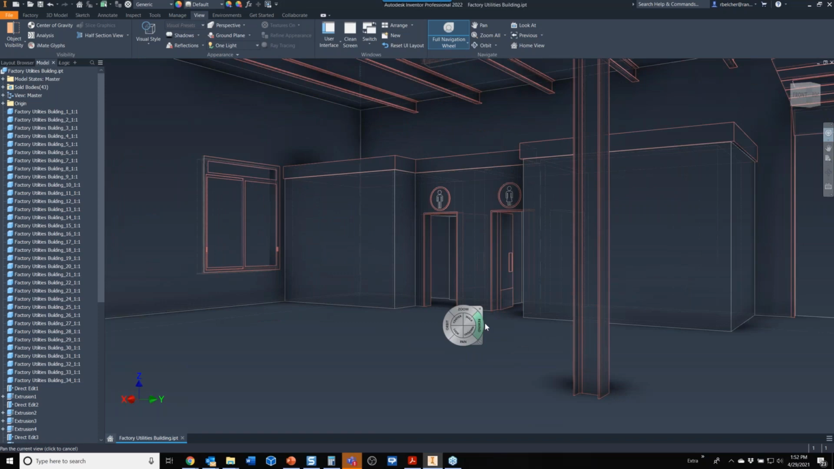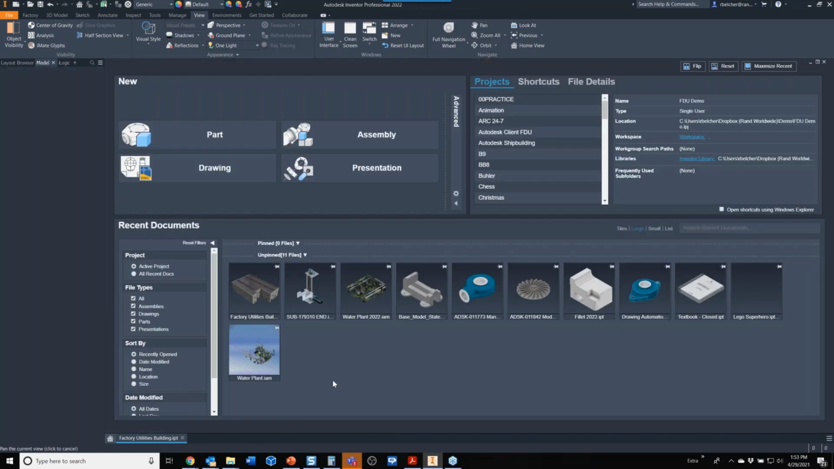That's something I would encourage all of you to try when you get your Inventor 2022s open. Find your biggest assembly, turn on all the edges, and then start to spin that thing around and see how much better it actually behaves now on your system.